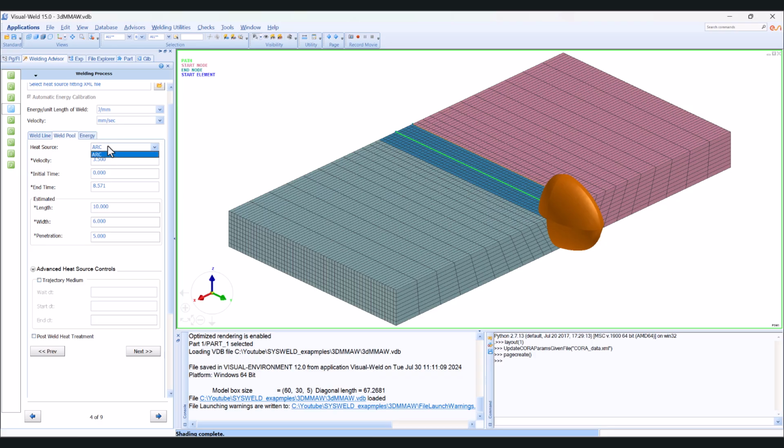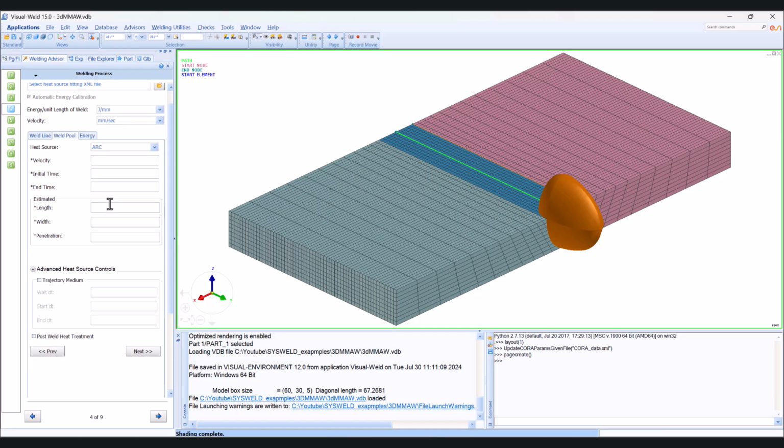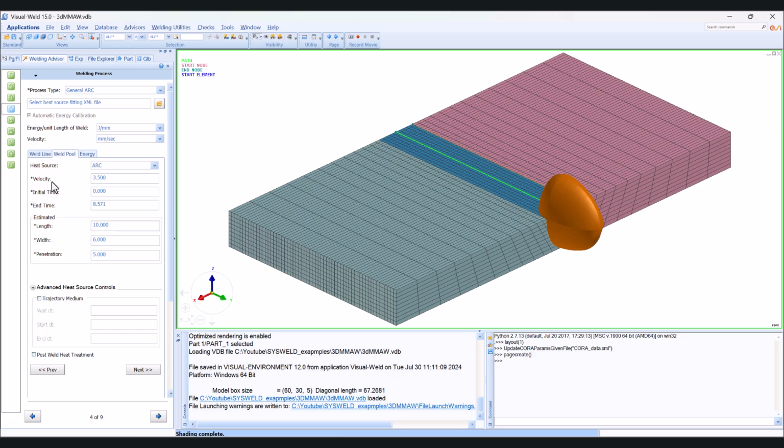And here we have the arc for the heat source, and we have different things, but we selected general arc here. You can select the process type. If you select laser, it will be beam, so we don't want to do that. Let's stick to general arc. Here we have the velocity, initial time, end time, and we have the length, width, and penetration, which is associated to the Goldak double ellipsoid.